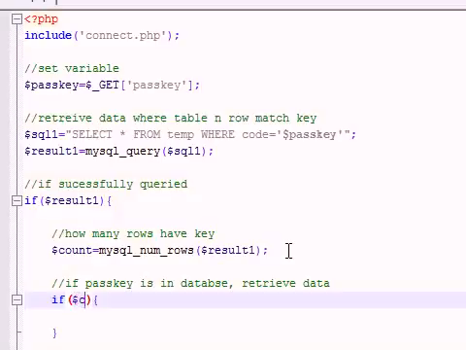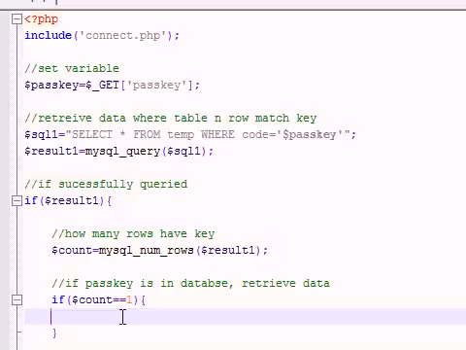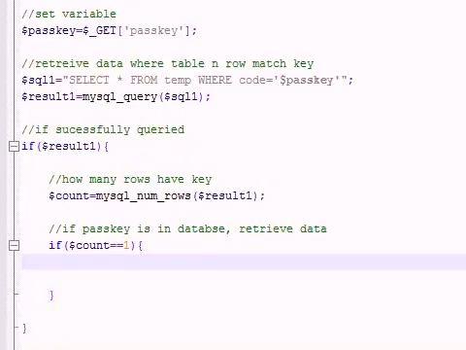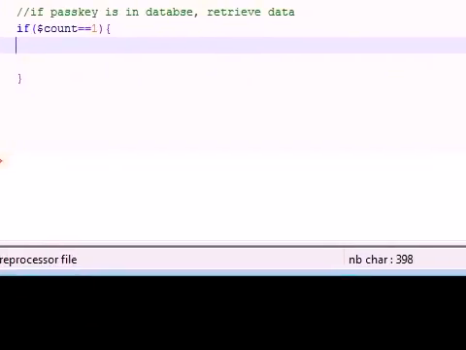Now let's put if the variable count is exactly equal to the number 1. So if there's one pass key in the database, which it's going to happen unless they messed up somehow. So if there is one instance of the pass key in our database, what do we want to do?